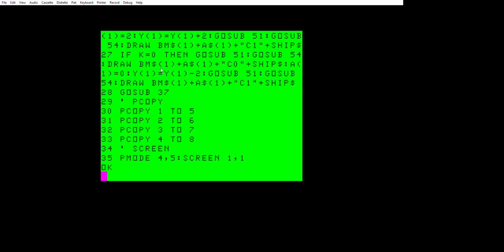So anytime we get a change in the graphics on screen 1, we need to copy all that information over to screen 2, and then we issue an actual screen command. 4 or 5 handles screen 2 and all these pages, 5, 6, 7, and 8, and then we actually see it.